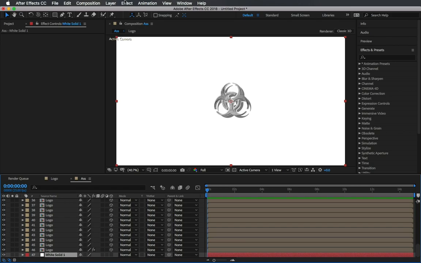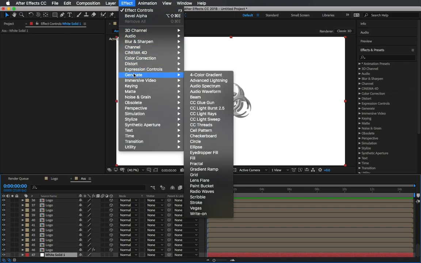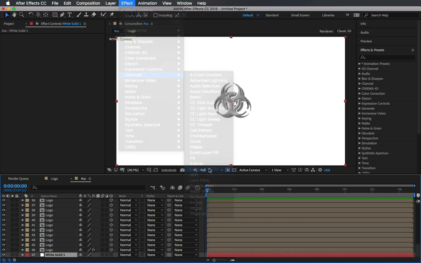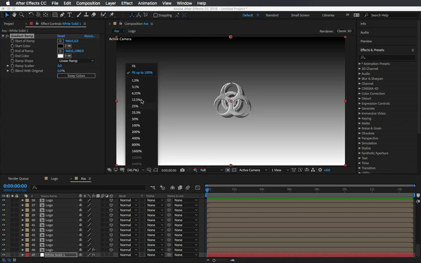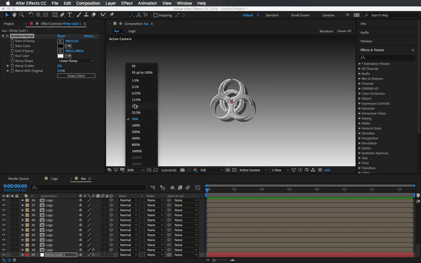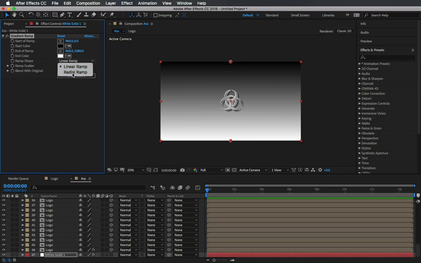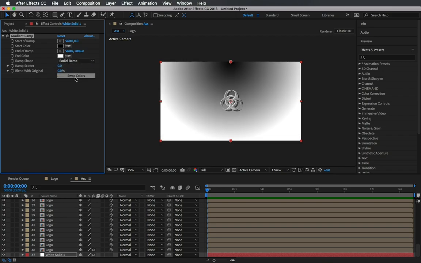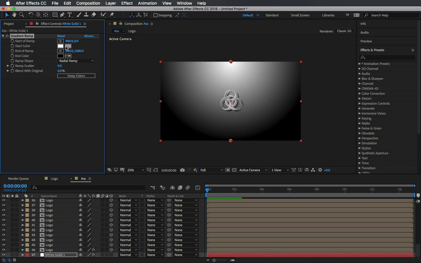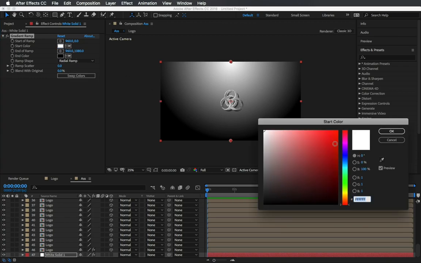I'm gonna go to Effect, come down to Generate, and from Generate, Gradient Ramp. I'm gonna zoom out a bit, probably 50%. Oops, I'm gonna zoom out 25%. I'm gonna change it from linear ramp to radial ramp. I'm gonna swap the colors. I'm gonna change it from black. Let's go for a purple.